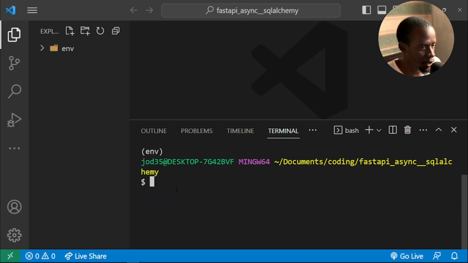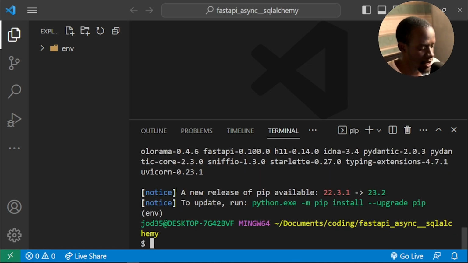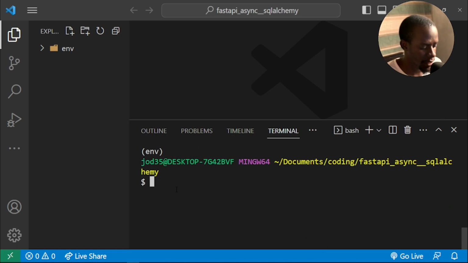So the first thing we're going to do is to go ahead and install our dependencies. So I'm going to start with pip install fastapi, and I'm also going to install uvicorn, which is going to help us to run our web server. So when these have been installed, I'm going to go ahead and pip freeze this within a requirements.txt file. So I'll say pip freeze, and then I point to requirements.txt.